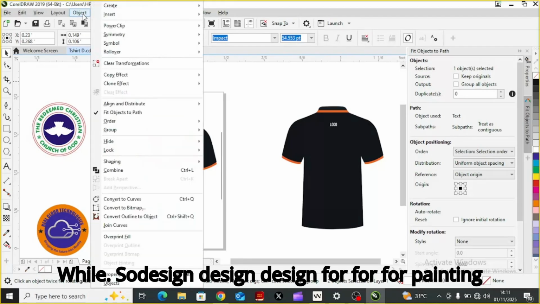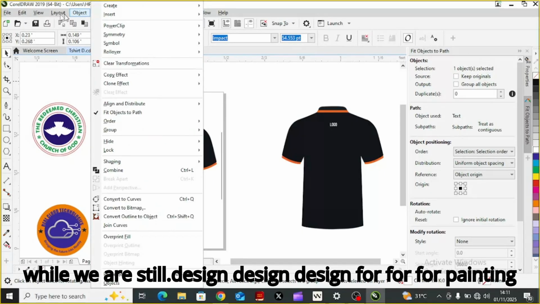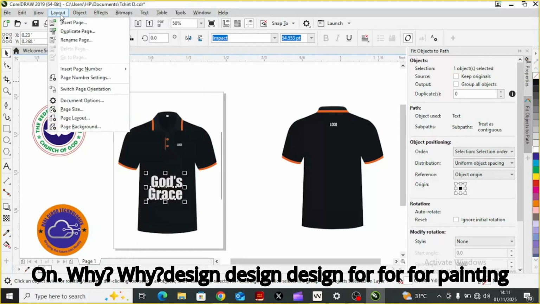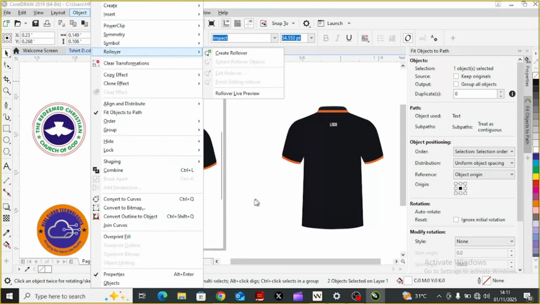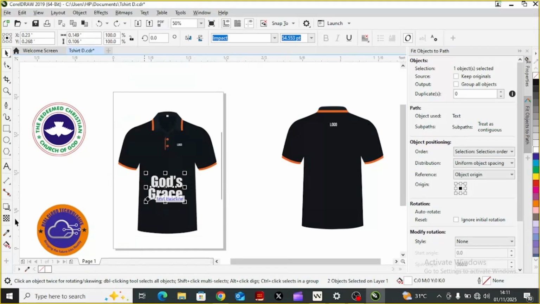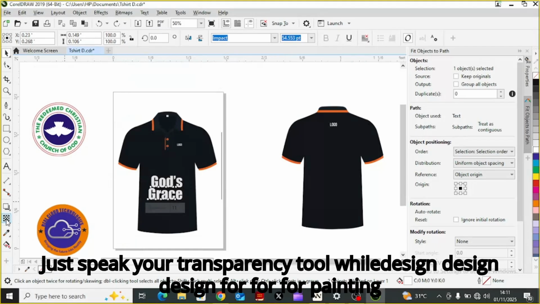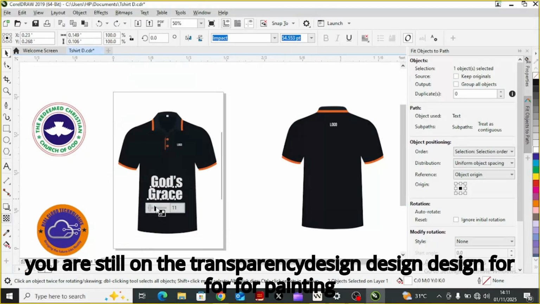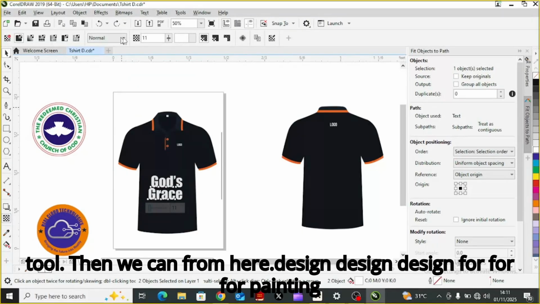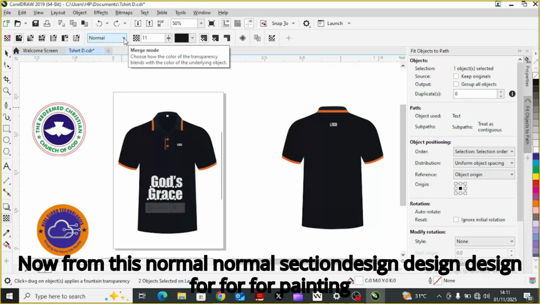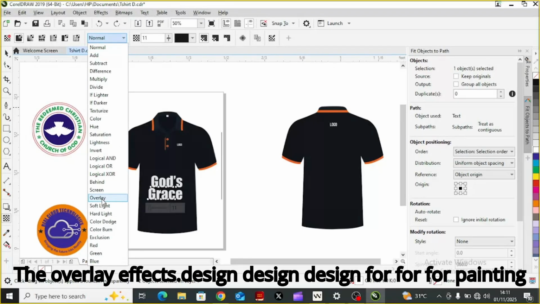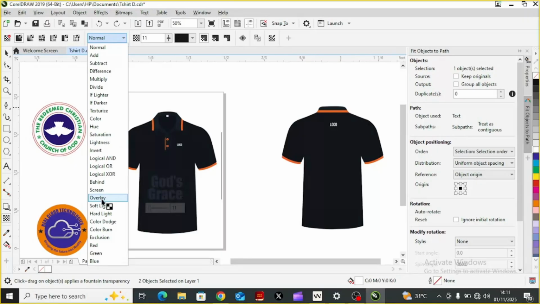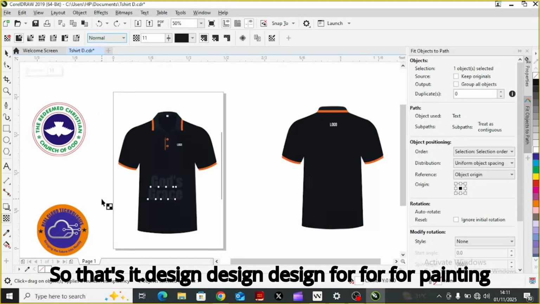While we are still on the transparency tool, just pick your transparency tool, and from this normal section, just pick the overlay effects. So that's it.